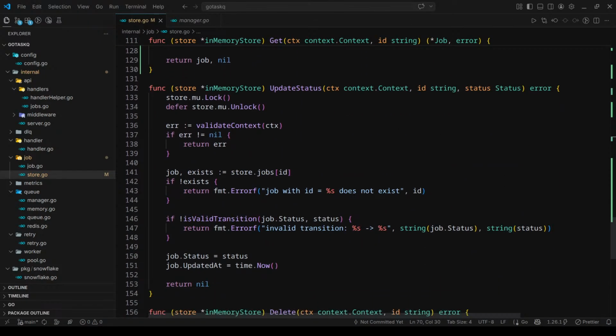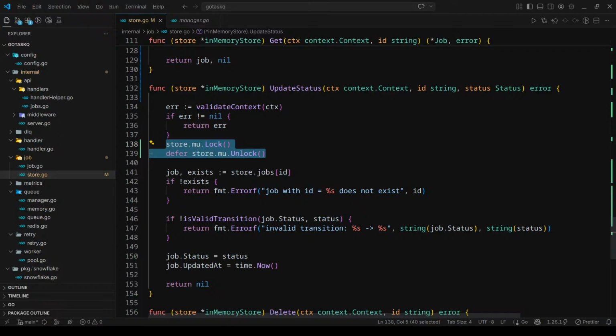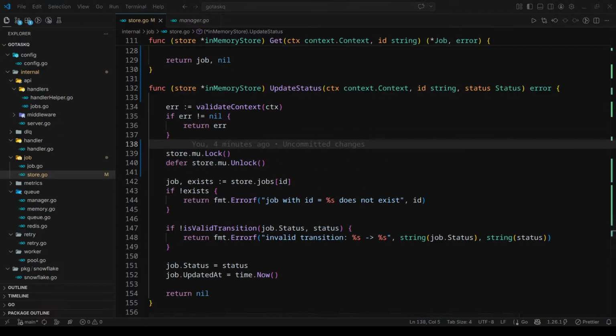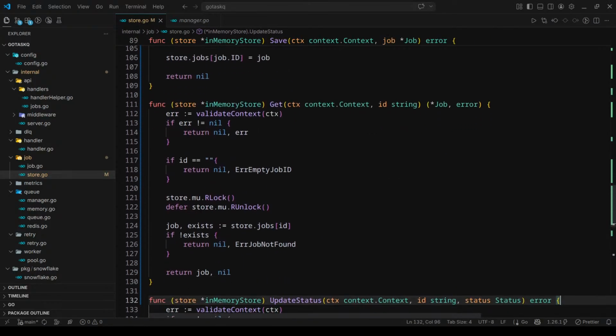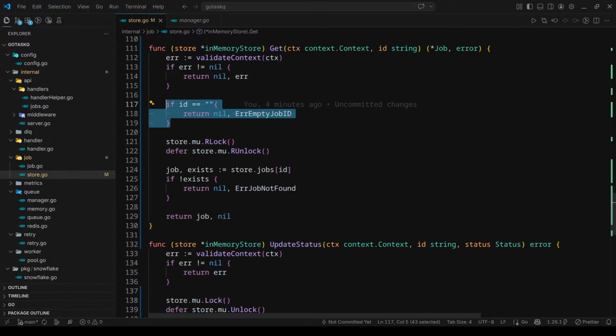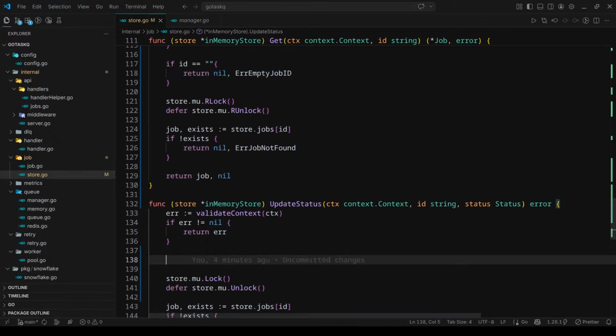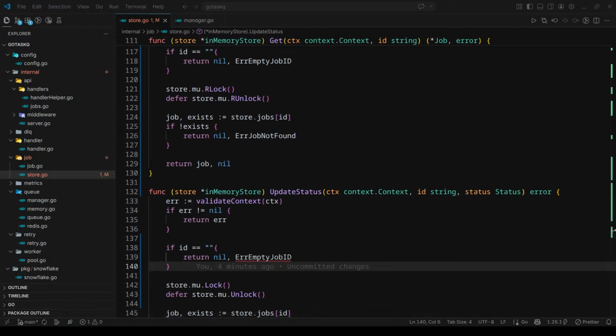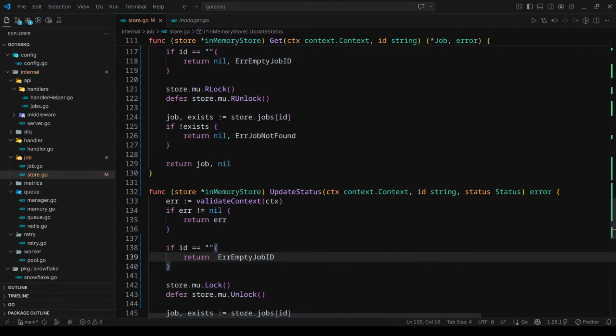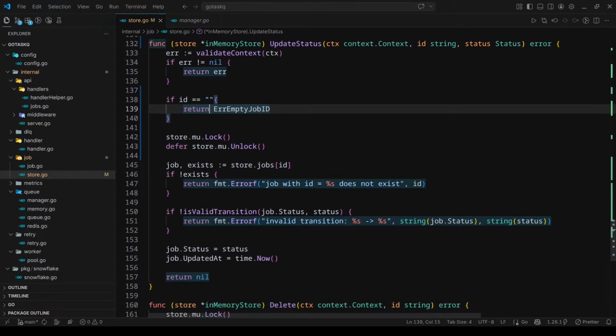Next, we move on to update status. Again, validation does not require a lock, so I'll move this down. And next thing we need to check here is the same thing we checked in get, which is this. I will copy this and paste it. We'll check for empty job ID, and this works fine. Next we will check for job exist.